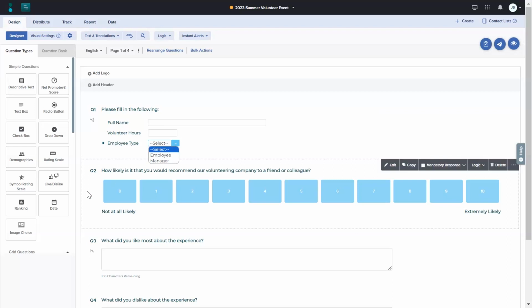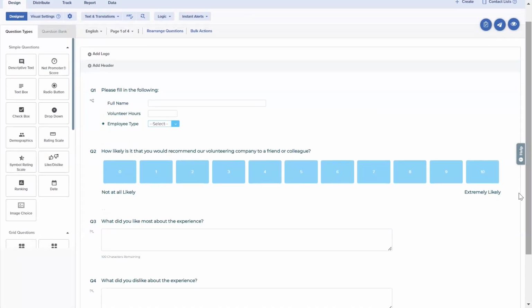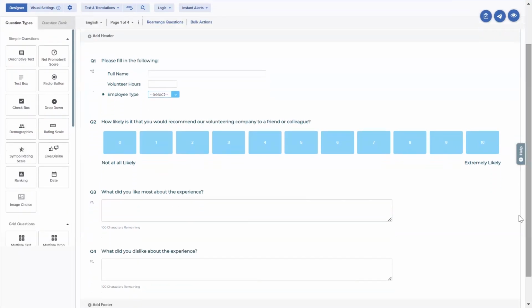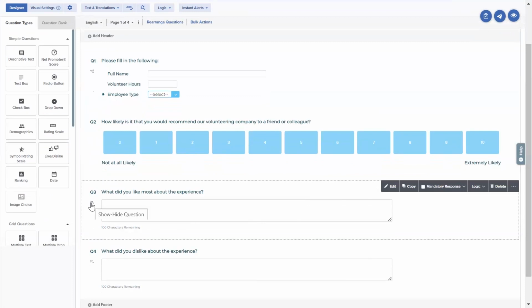Question 2 here, we're seeing it's a net promoter score question. It's a volunteering company. We're going to see, based on how someone responds, are they willing to recommend us to a friend or a colleague? If they have a promoter score, which is going to be a 9 or 10, then they're going to receive this question here. And you see this is our show/hide question, otherwise known as question display logic, which is saying that based on the way that a question is answered, we're going to show this question here.